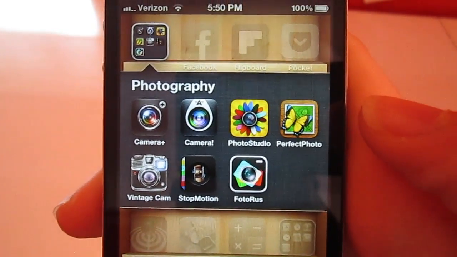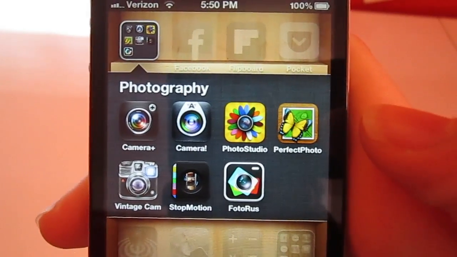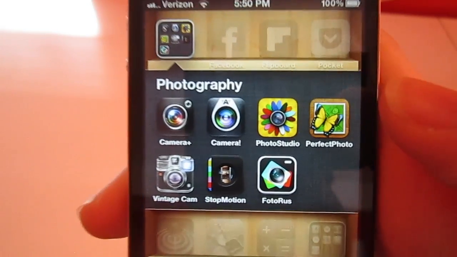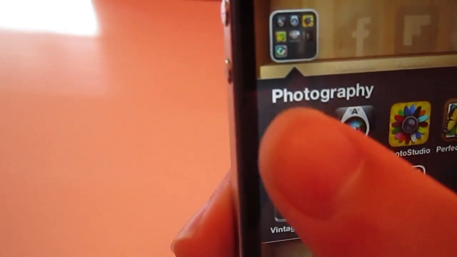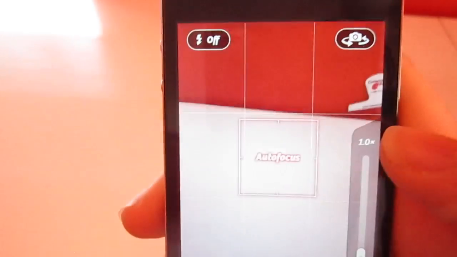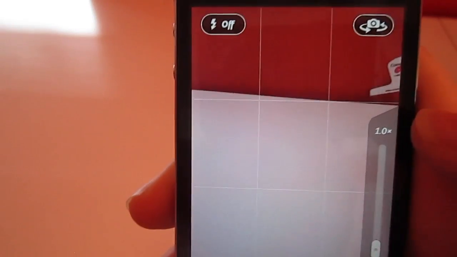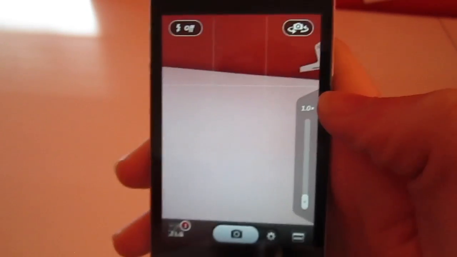Today I'm going to be showing you some of my favorite photography apps for the iPhone. Let's get started right away with Camera Plus. This is a must-have app for anyone who uses their iPhone as a camera because it's just so awesome.